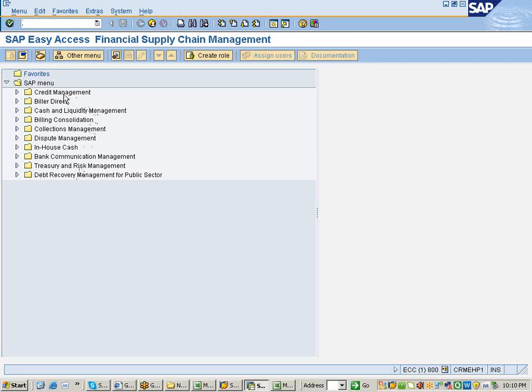Even in ECC 6, FSCM is there. Here you can see credit management, bill or direct, cash and liquidity, bill consolidation, collections, disputes, in-house cash, bank communication, treasury, debt recovery. Why I am saying this is that most people divide these concepts. They say that treasury and risk management is not part of FSCM, that it is a new submodule. But it is not a new submodule, it's a part of FSCM.